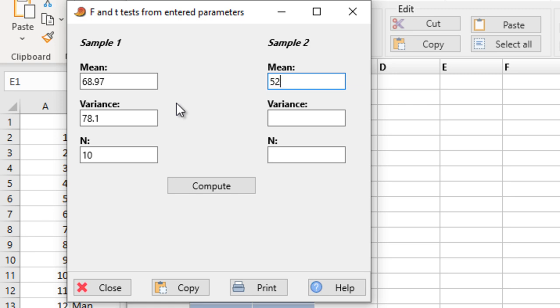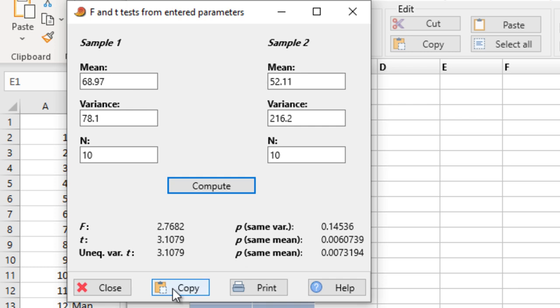the mean 52.11, and the variance is 216.2. Then the total is 10, the number of samples is 10. So what do you do? Just compute. That's all. Click on compute. So what do you have? This will give you F automatically, 2.7, which is good enough. Then we have t. t is equal to 3.1079, and the p value is 0.006, which is significant. That's all you need. You are done.